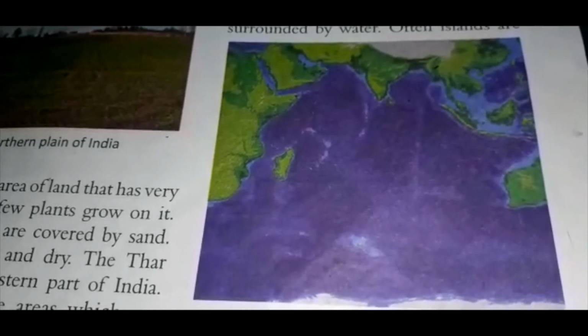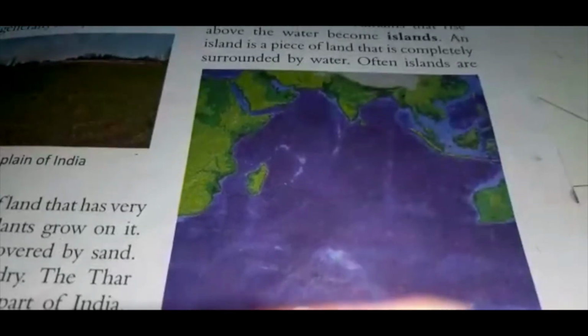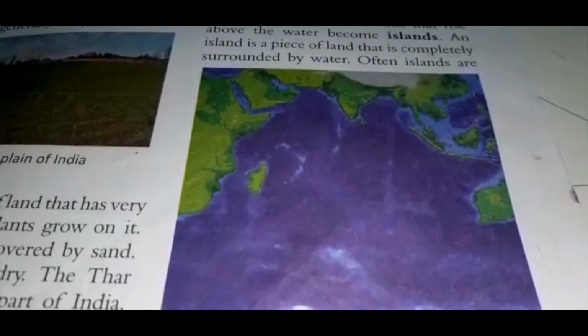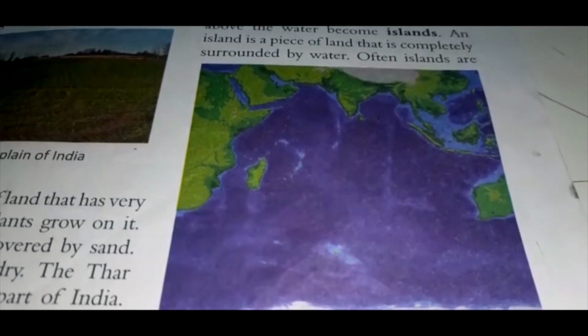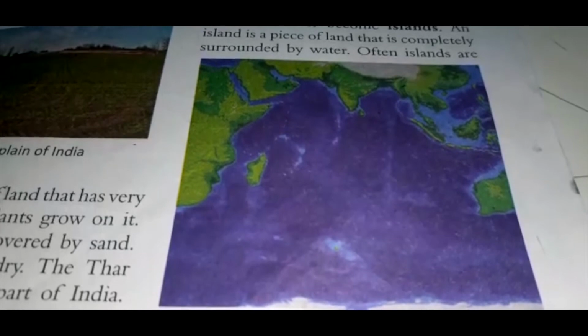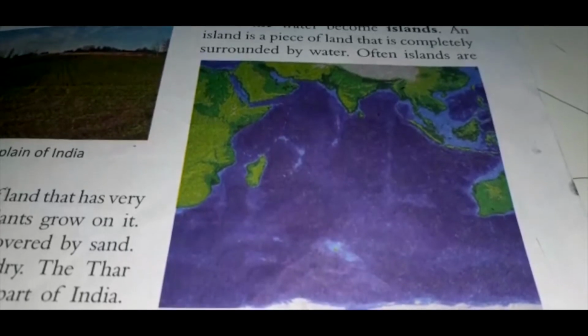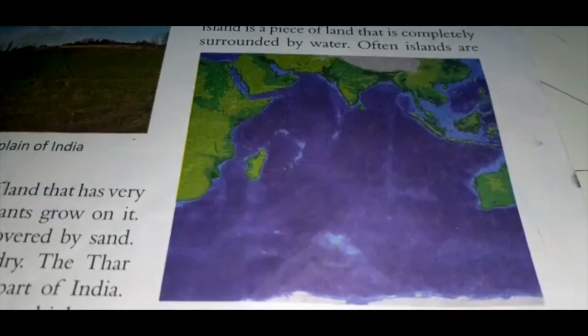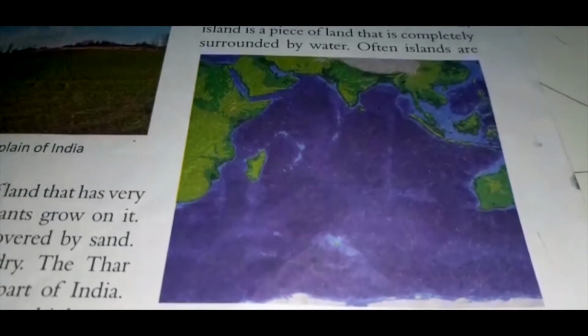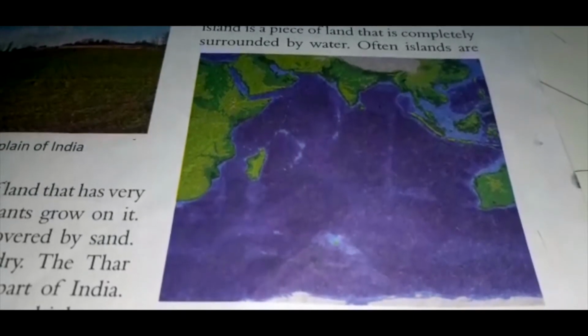Or you can also say islands are the tops of underwater mountains. And when these islands make a group in the sea, then they are called an archipelago. India has 2 island groups. First is Andaman and Nicobar and the next is Lakshadweep.